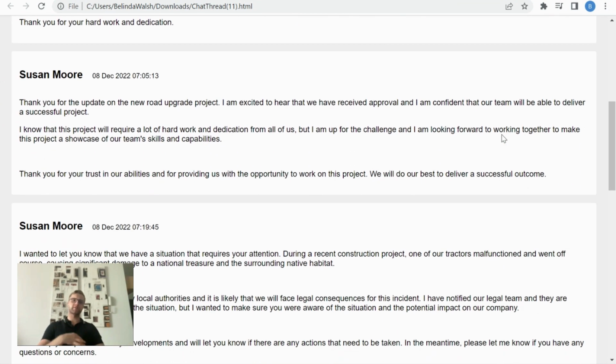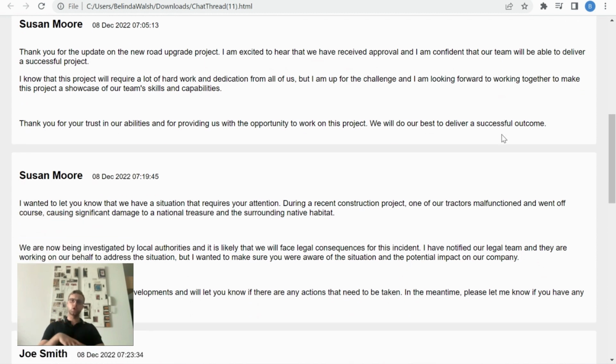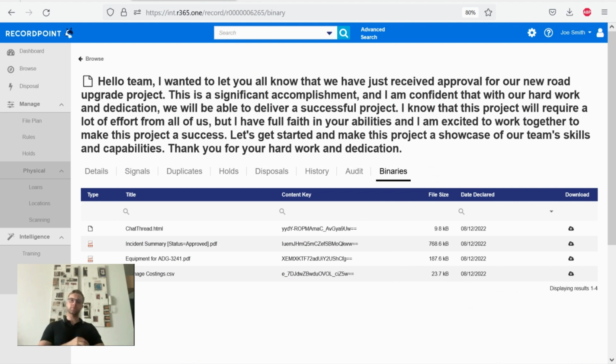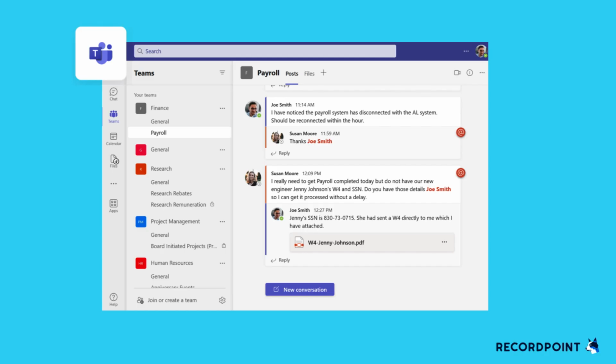Because Records 365 captures the binaries, we are also able to ensure that even if a particular sensitive piece of information, potentially a picture, a PDF, or any other type of document, was deleted in the source inside of Microsoft Teams, because we do capture it, we are able to ensure full data discovery and auditability of that record.